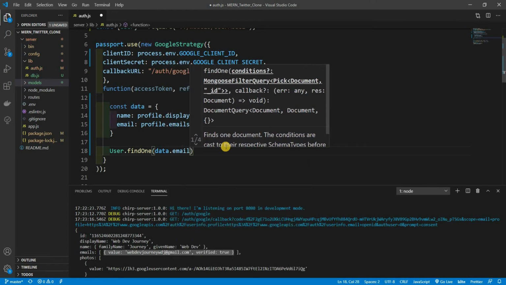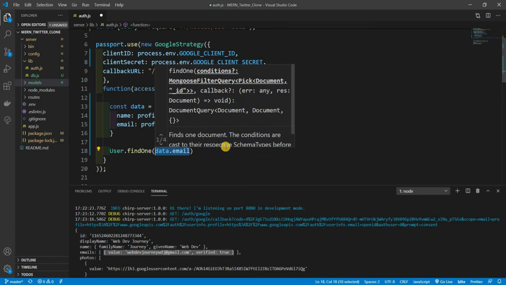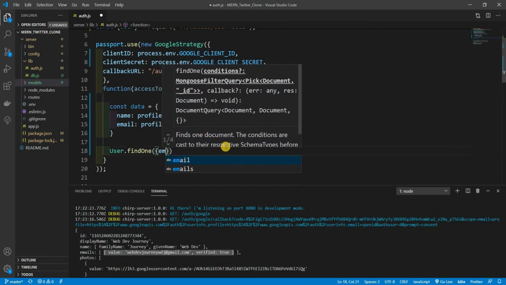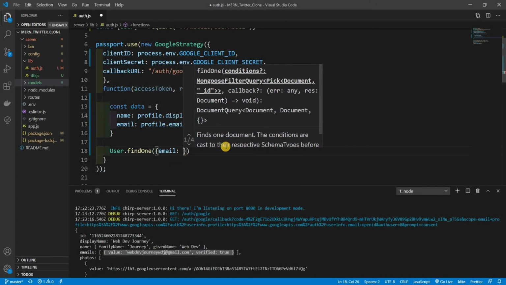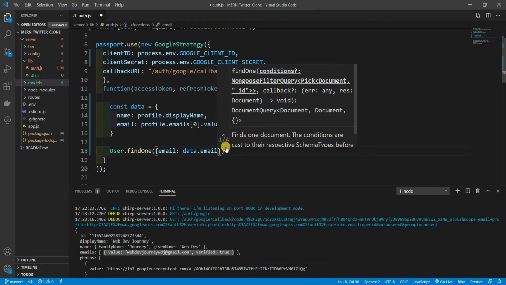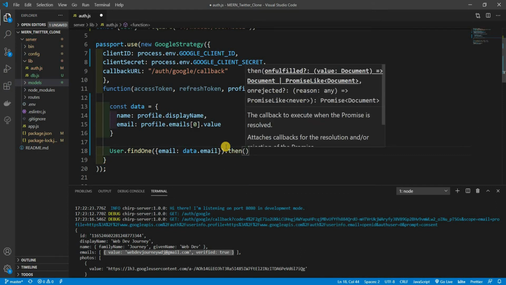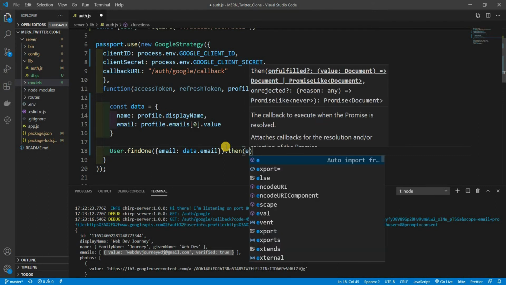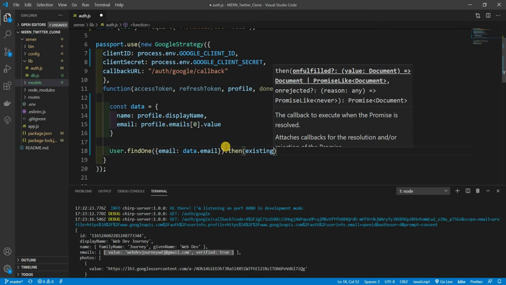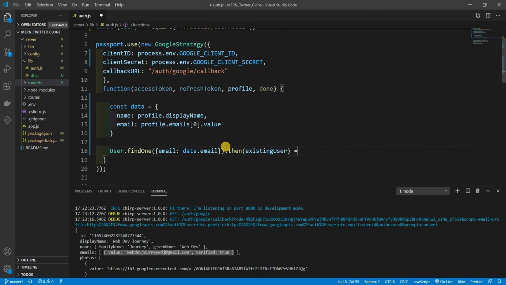So I'm going to say data.email. We're going to query where email is equal to data.email. And then what we get back is actually an existing user.